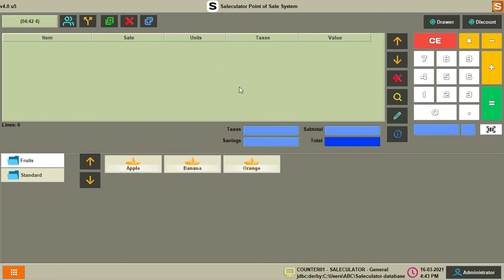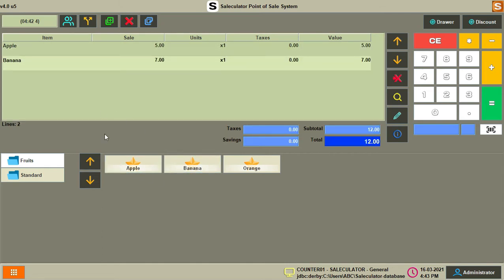Okay, so let's see how a basic transaction is carried out. Now I'm gonna bill two different fruits from this menu here. I'm gonna click on one item, another one. That's it. The moment you click it, it's gonna pop up with the sales amount, the number of units, the taxes or anything like that, and the total value.